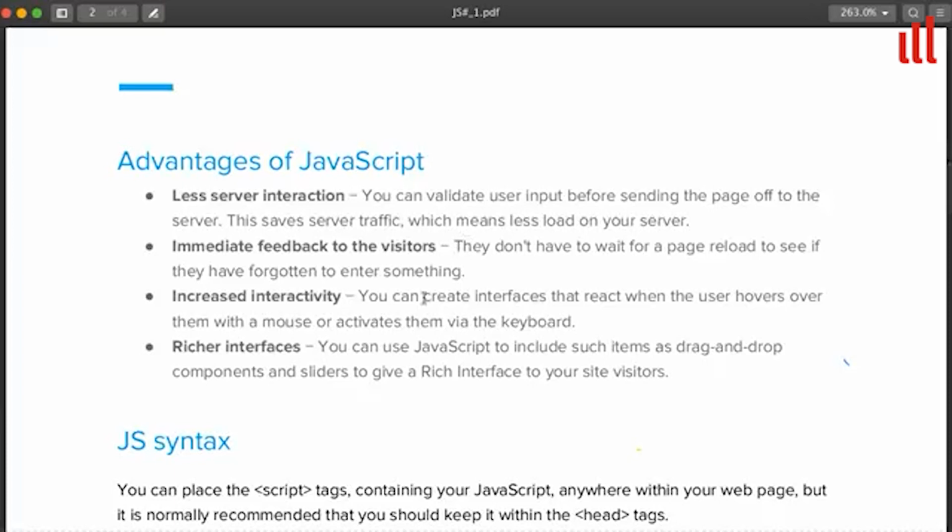If they make a mistake, using Ajax you can simply show a message, such as invalid email address, please check your email. That's the type of information you can provide. The third one is increased interactivity, my bad.